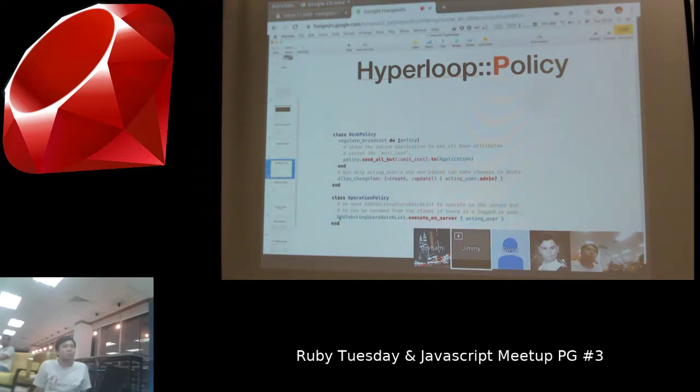And for operation policy as well, you can say that you can only invoke this on the server if there is an acting user, or if there's a logged in user, you can invoke this. Basically, only if there's an active user, then you execute this on the server. So that's the parameters of executing any operation. You can define policy for both the models and the operations.